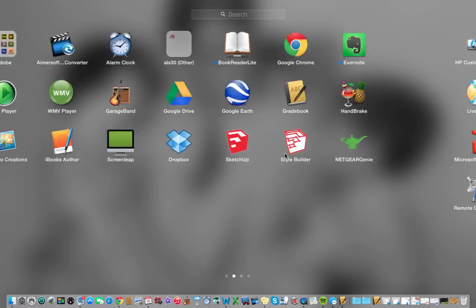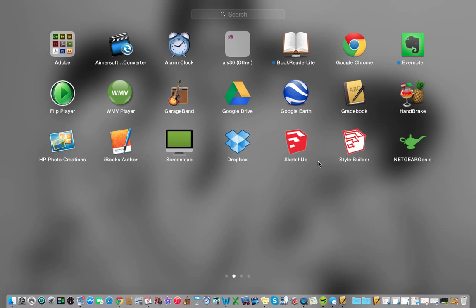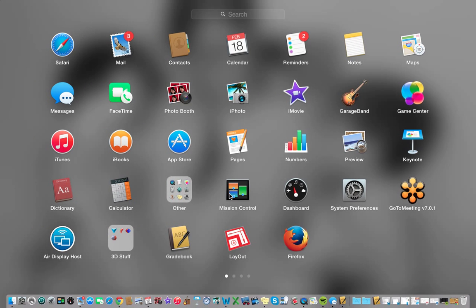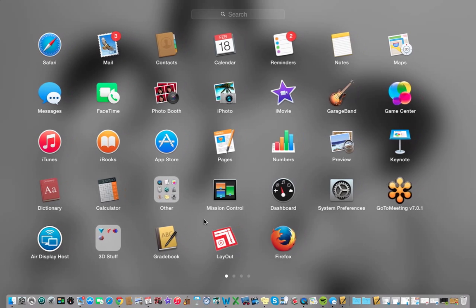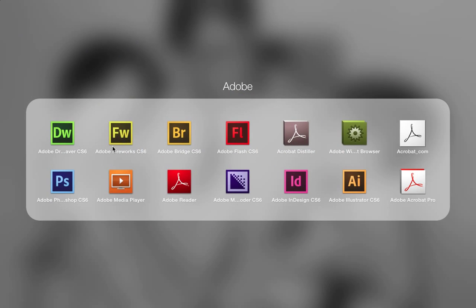So I'm just going to launch my stuff. I've got to find my Adobe folder here. I think it's on the next page in the upper. There it is. Fireworks is going to have a little FW and it's yellow. Okay?